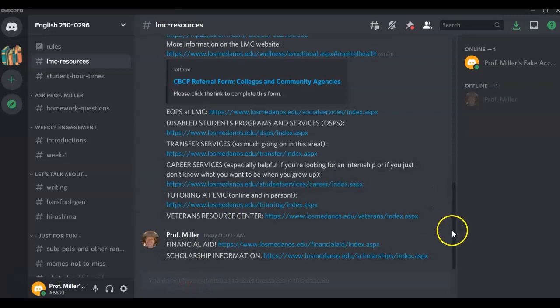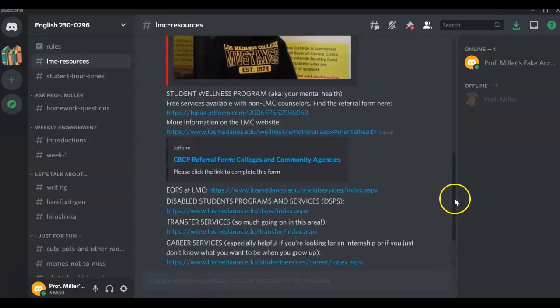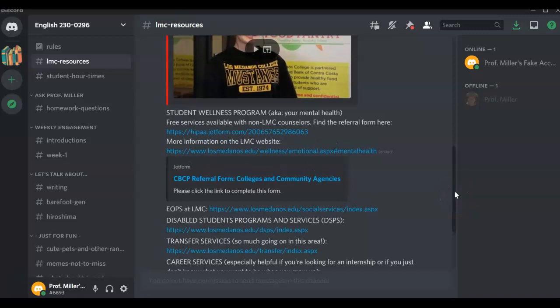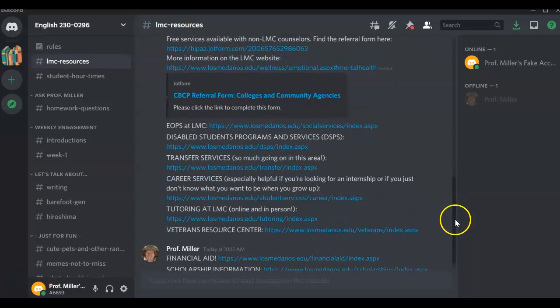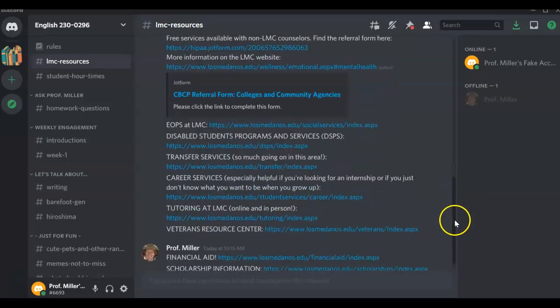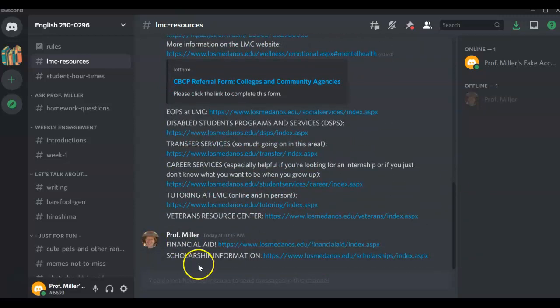And that's really just because this information is here for you. That way, if you're saying, oh, I need to go check in with financial aid, it saves you a step from having to go and search it on the LMC website. You can just click that link right here.